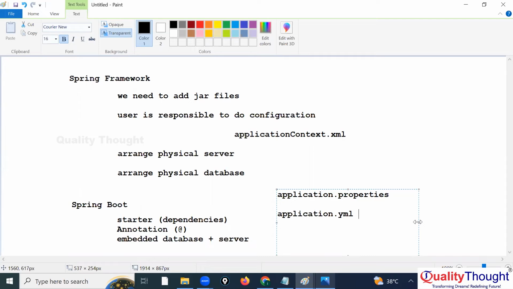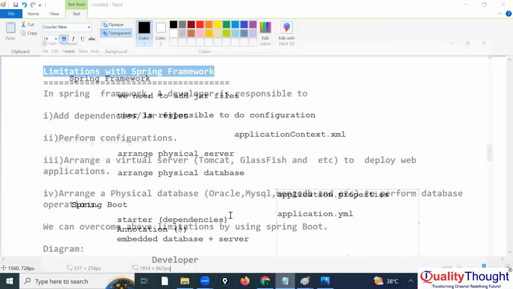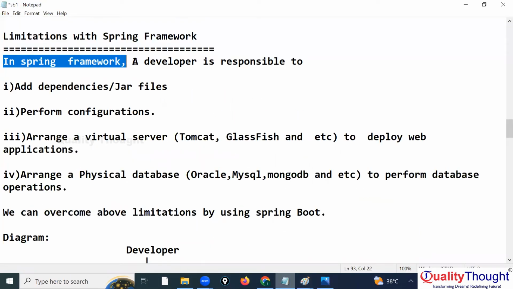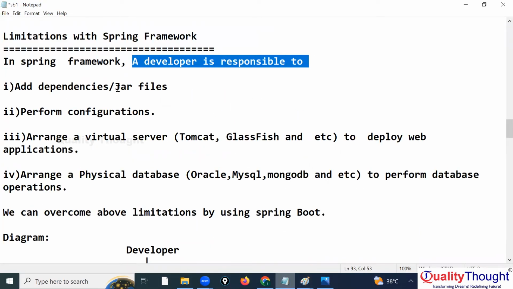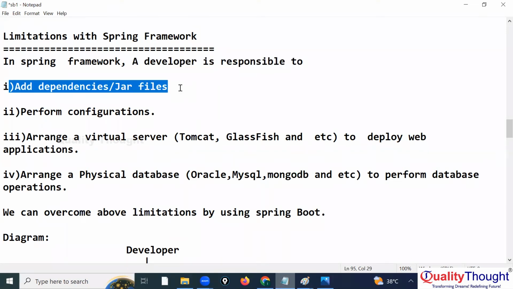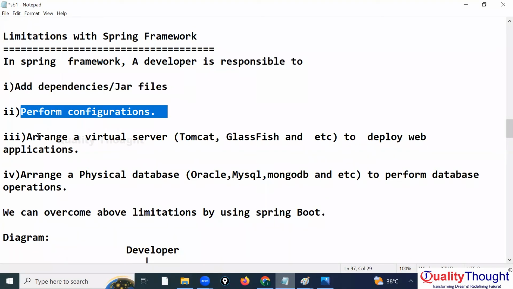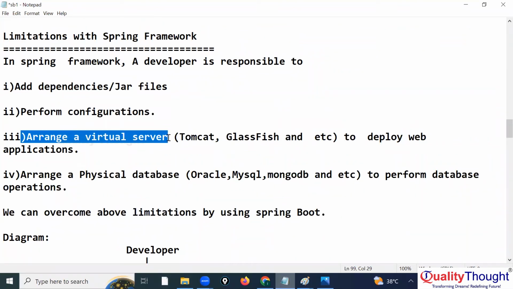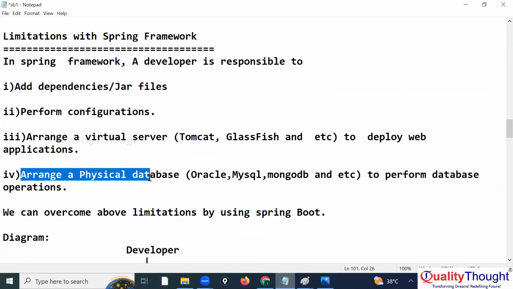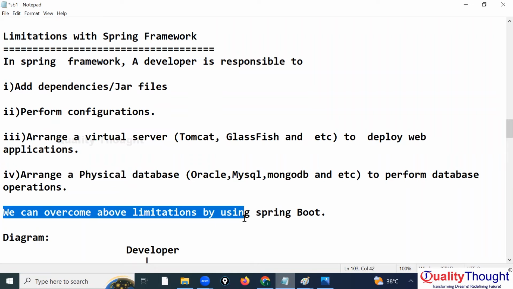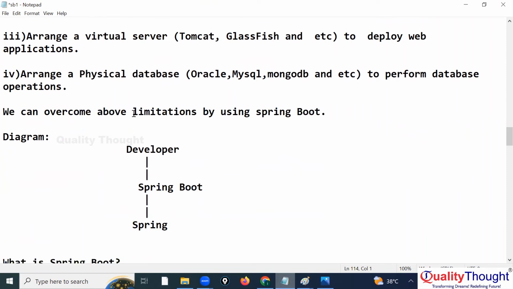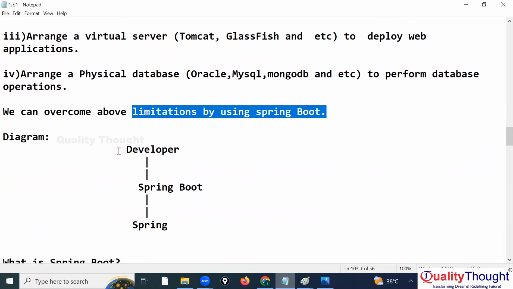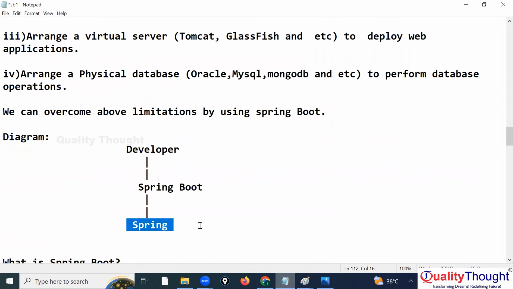In that file, we will do some minimum configuration. We are not doing maximum configuration. Now you will understand my points. See this: in Spring Framework, the developer is responsible to add dependencies or jar files, perform configurations, arrange a virtual server, and arrange a physical database. We can overcome the above limitations by using Spring Boot. So a developer using Spring Boot uses Spring.